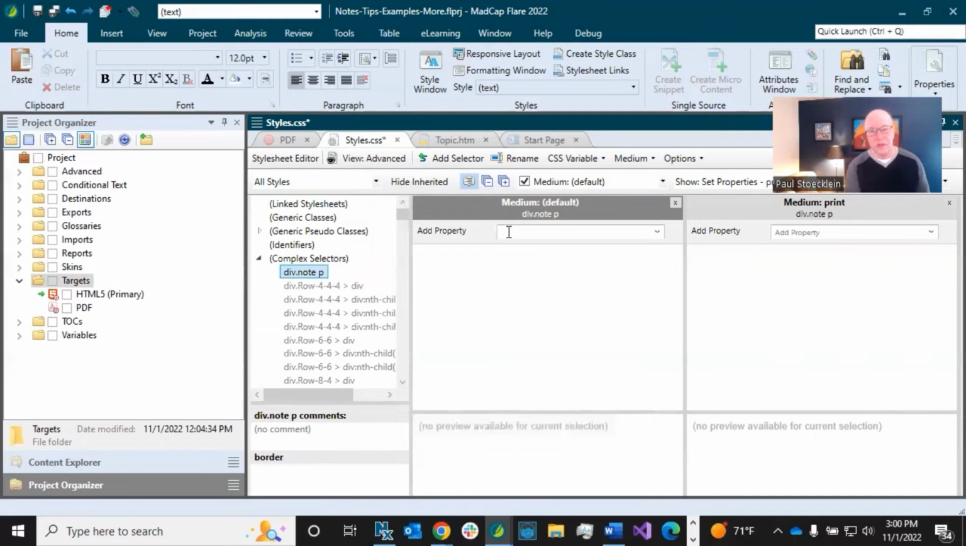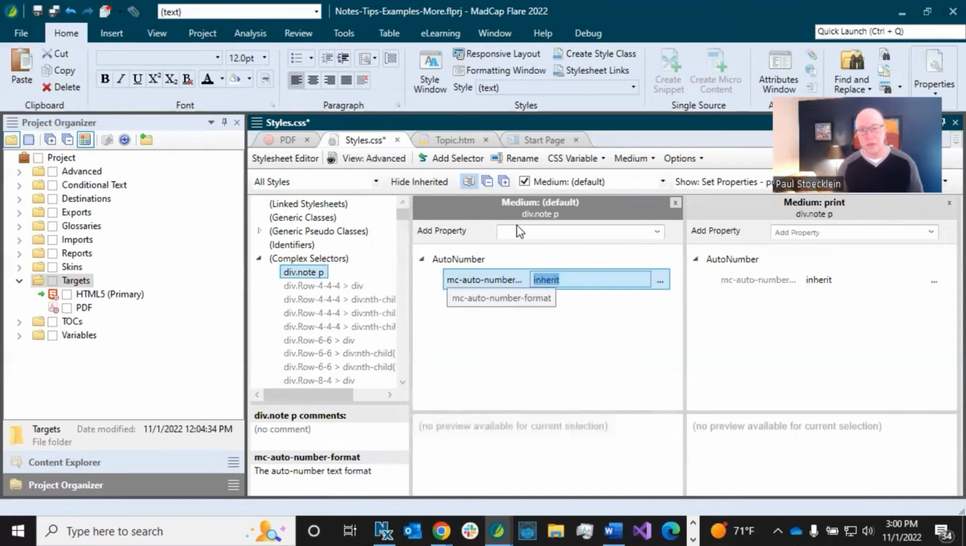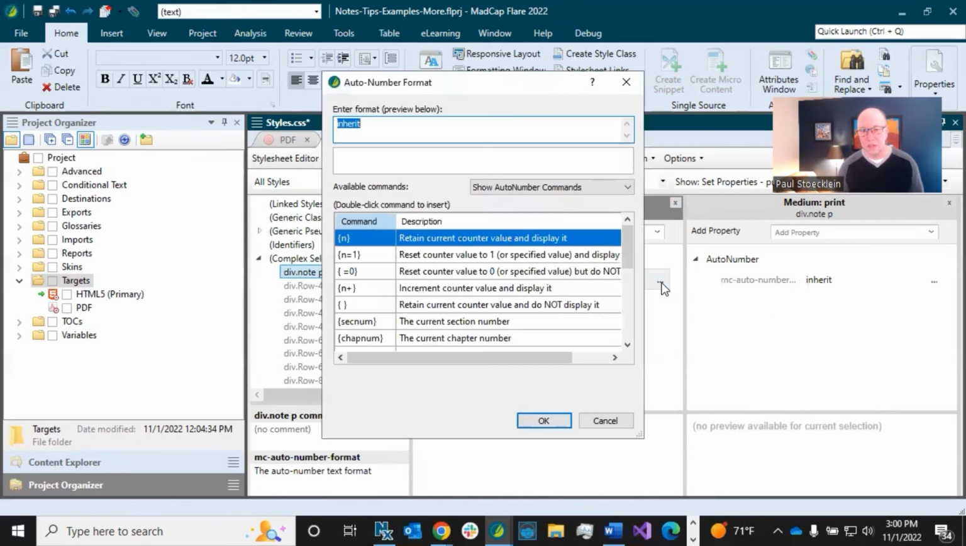So it's usually numbers, but you can do it with text too. So I'm going to type MC auto number format. That's what I'm looking for. I'm doing it in my default medium so that it gets inherited by everything else. And what I'm going to do in here is click this. And now I can provide my format in here.